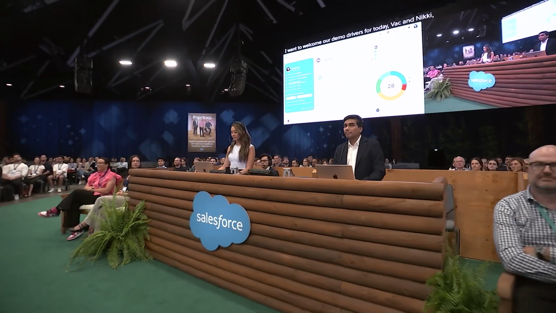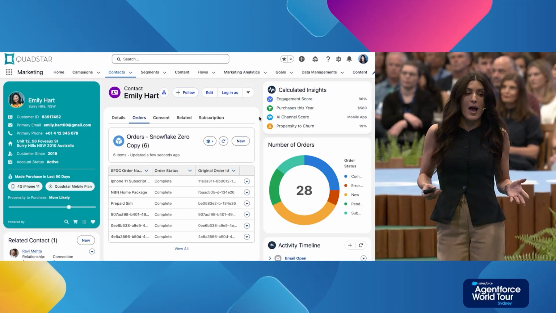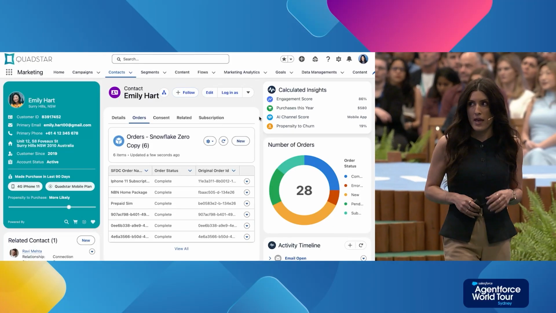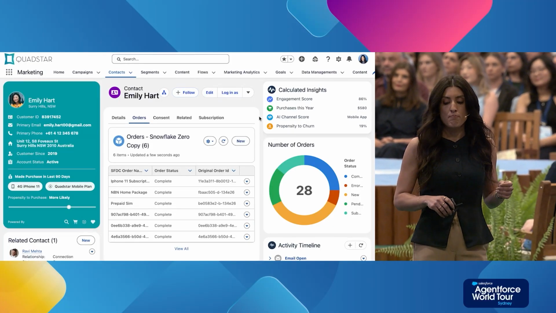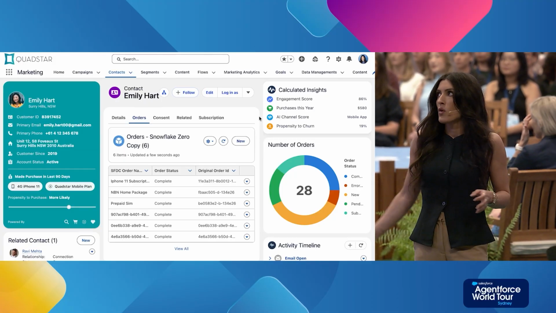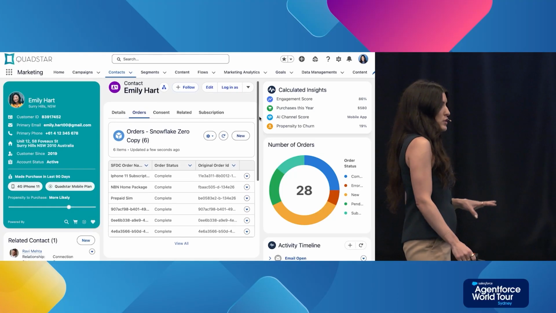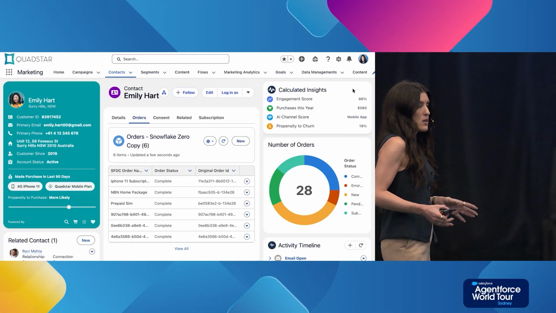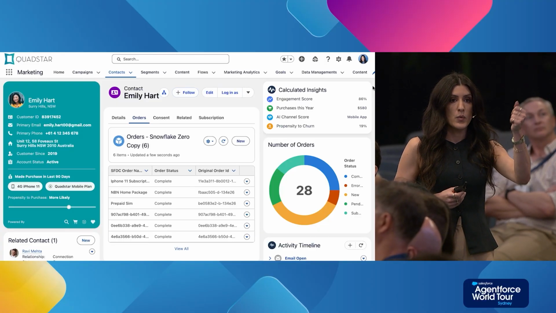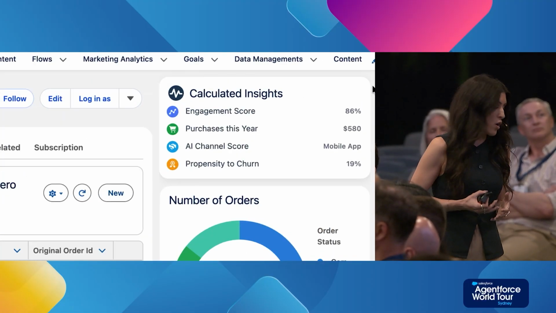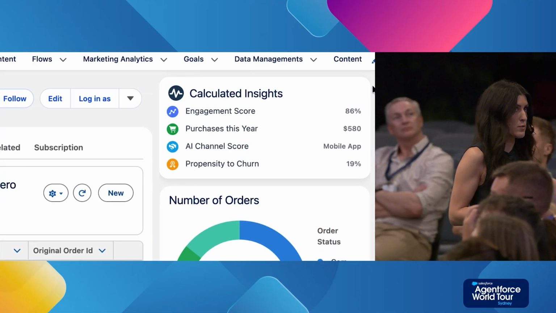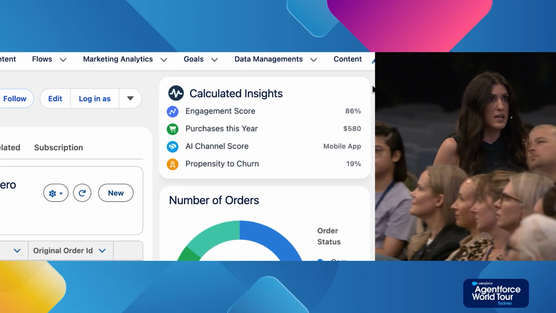We've pulled up a profile for an example customer, Emily, at Quadstar, a fictitious media and telco company. Now here in her profile, we see all of her engagement and behavior data coming into one place. We even have calculated insights, so we can see her predicted engagement score. We can see how high a value of a customer she is. And Emily is a high-value customer.